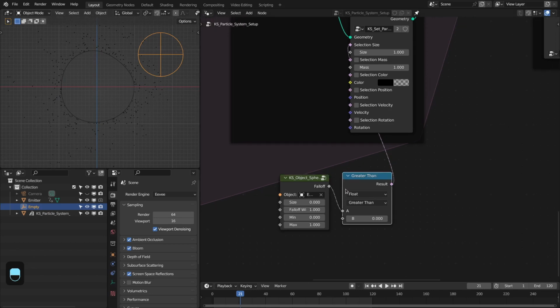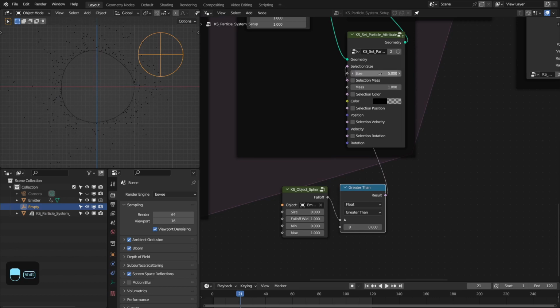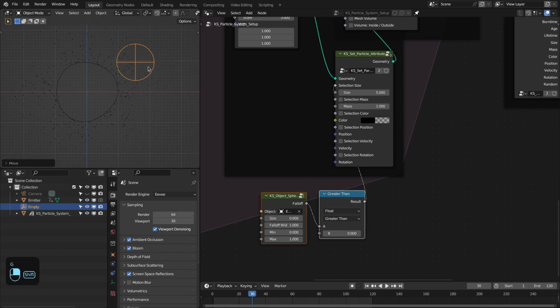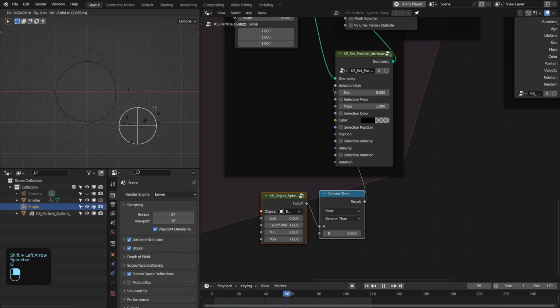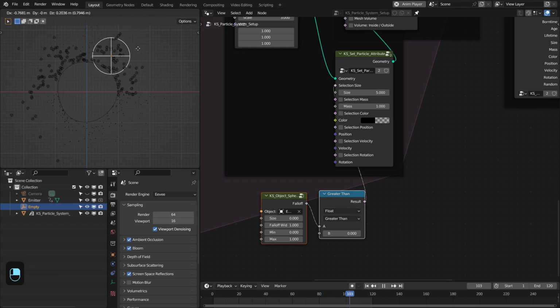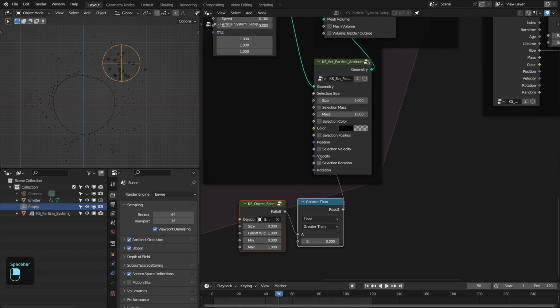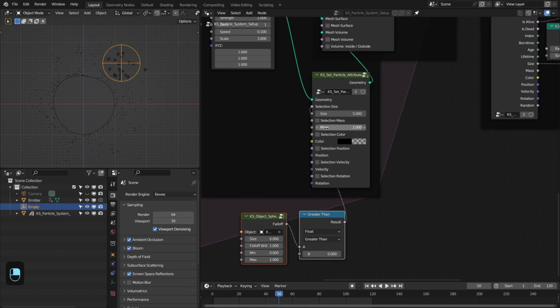Now you will see that we are changing the size of these particles. Oh, this is outside. Let's bring this empty here. See, in this way you can control basically any of the attributes based on the field. Okay, basically color, mass, any of these attributes.